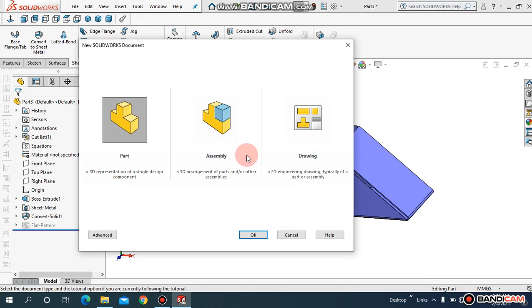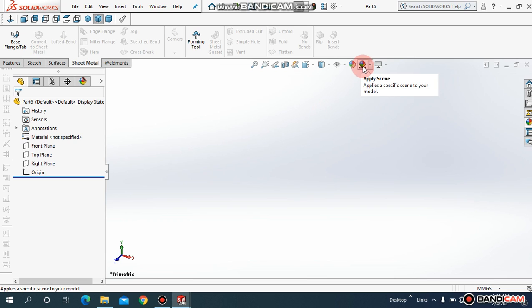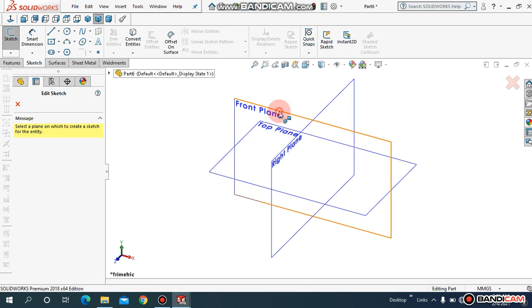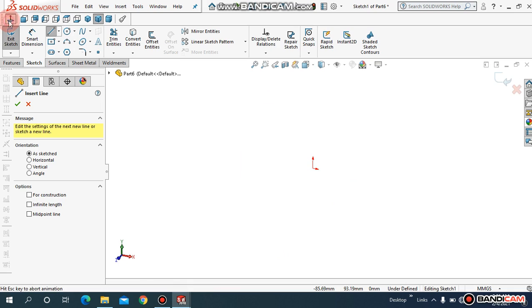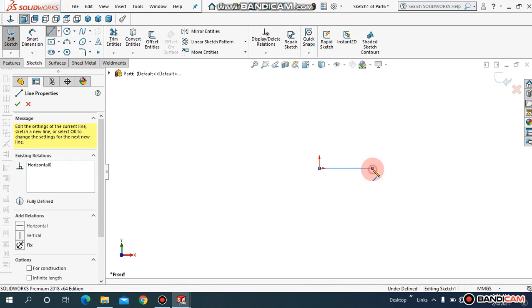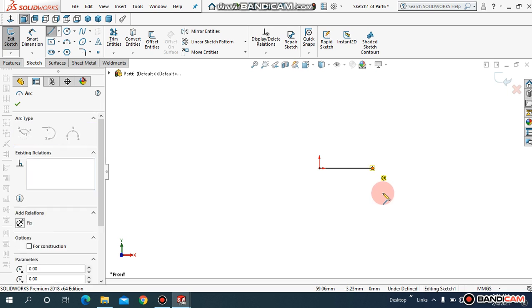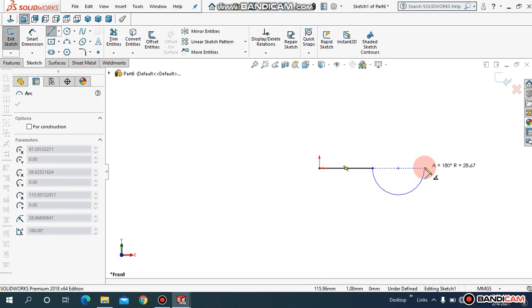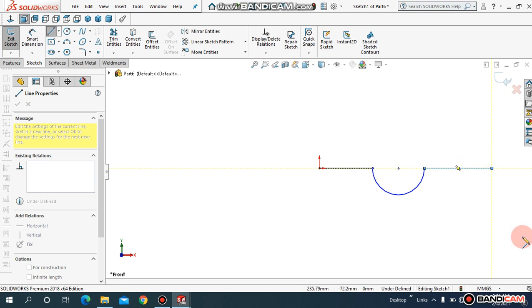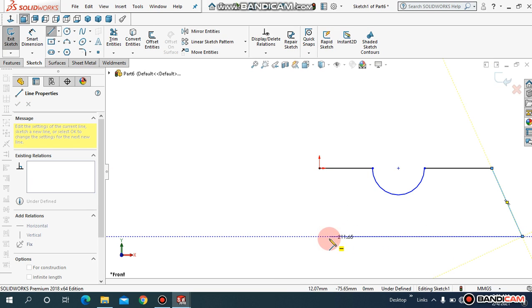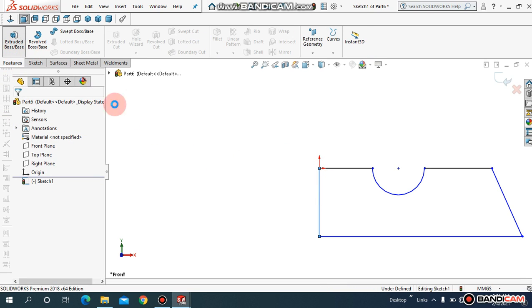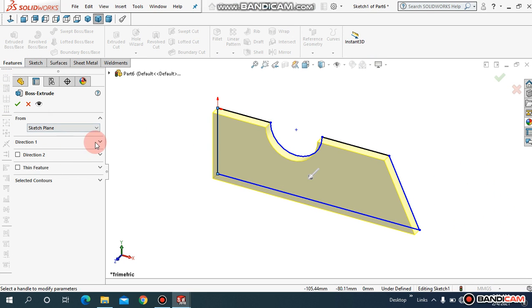Let me open a new file, part, and OK. Let me change the background to plain white. Now come to sketch, select line, choose a proper plane, make it normal. Now again come to this point, it will automatically convert into an arc, and come here, draw such kind of profile. Now come to feature and Extruded Boss/Base.